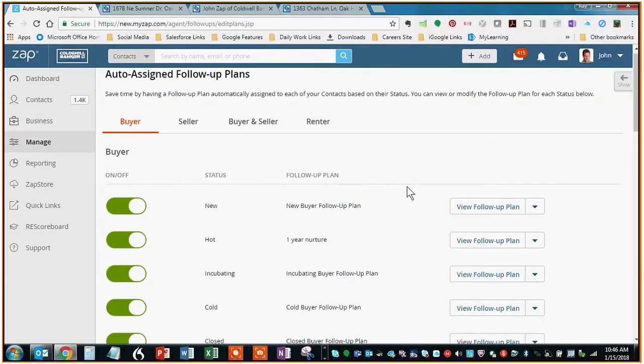Now here's what will happen. As these emails go out, so for instance, the new one is like five emails long. And so after that one's out, if that person automatically qualifies to be on one of these auto-assigned, they'll just go on to the next one. But sometimes, especially if you've got these turned off, they will not be auto-assigned.